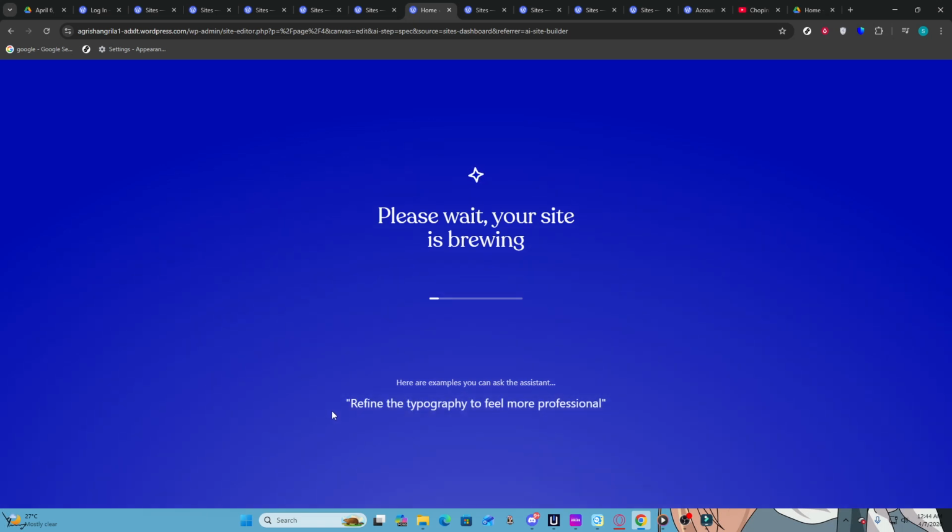Next, select the option labeled Create My Site. This button will finalize your choices and start the creation process for your landing page. You may need to wait a moment for the system to process your request.